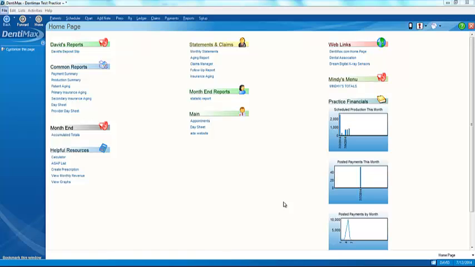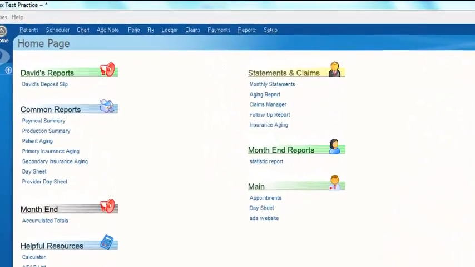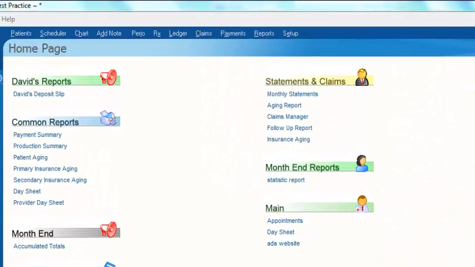The primary purpose of the software is to collect your money, and DentiMax makes it really easy to do that via the claims and the statements. To access your claims, here at the top of the screen you have this dark blue toolbar. It's always here no matter where you're at in DentiMax. You can always go to the Claims Manager by clicking on Claim.